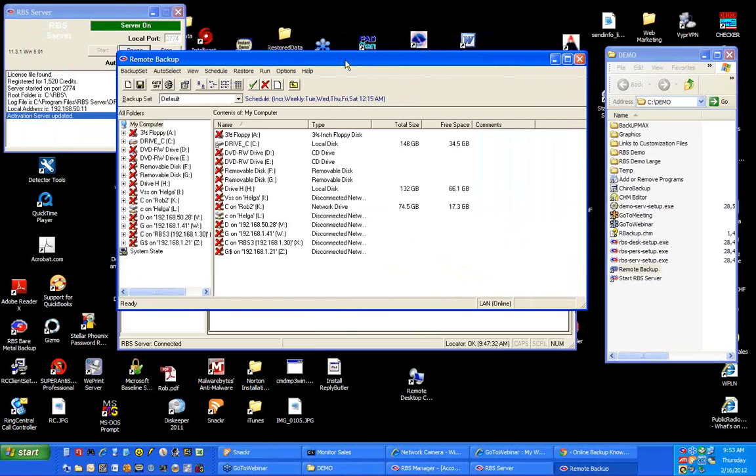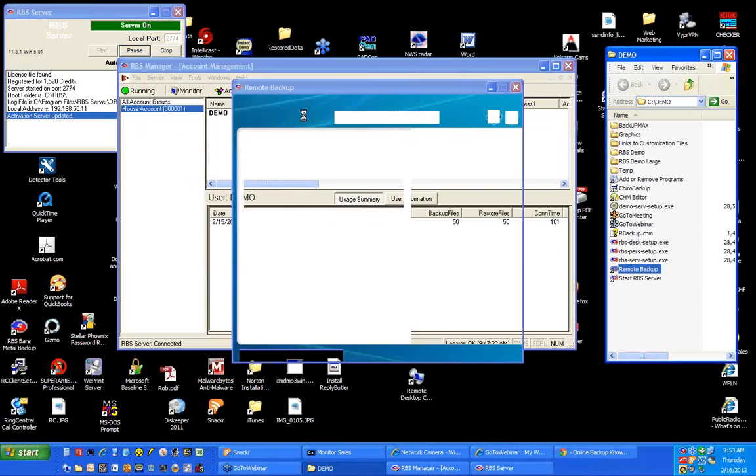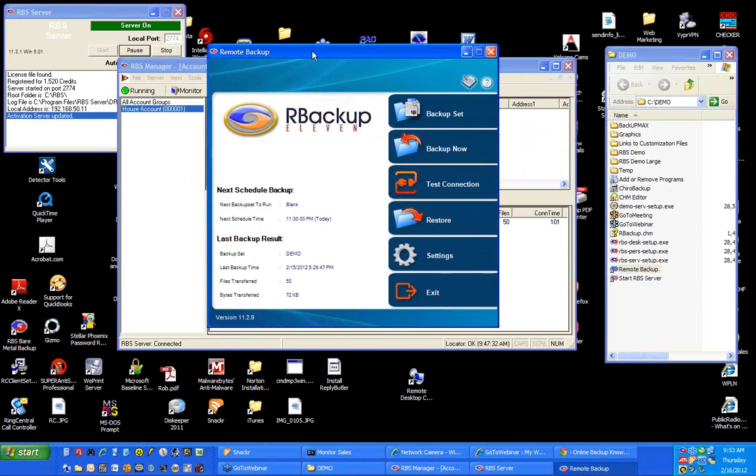But it's real easy to view. It's got everything right on the front of it. That's the advanced interface. Let me go back to the simple interface. Let's see, options, switch to simple interface. Okay, let's do a backup. First, let's test the connection to the server.